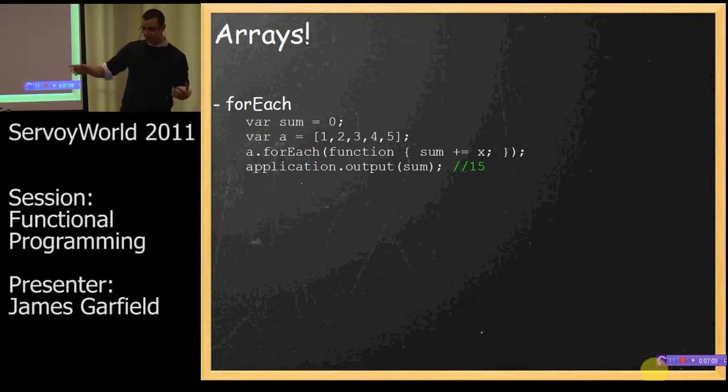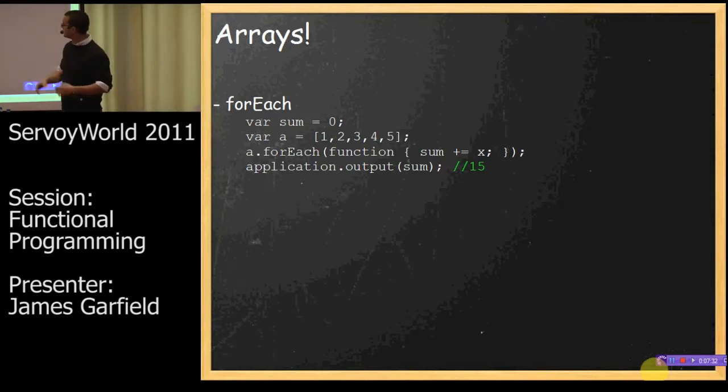So you do array.forEach. And what that means is you're saying, I want you to do this for every object in this array. So I'm going to give you a function, and you're going to pass every object in that array into this function. So in this quick example, we start with the variable sum as 0, and the array 1, 2, 3, 4, 5. And so I say, okay, for each value in this array, I want you to add it to sum. And I see I have a typo in there. I didn't pass a parameter in my function.